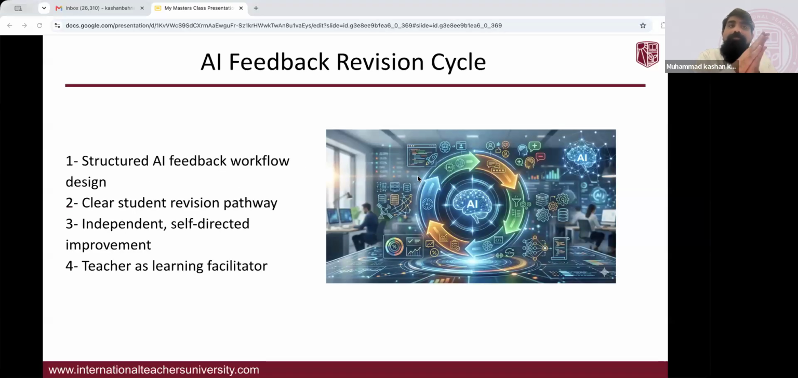Now, our fifth and final learning objective is designing the AI feedback revision cycle. This is where we bring everything together into a practical classroom routine. First, we will focus on structured AI feedback workflow design. We will build a step-by-step system to deliver these notes to our students efficiently. The second is we will map out a clear student revision pathway. Very, very important: students need to know exactly how to read, sort, and process their feedback.